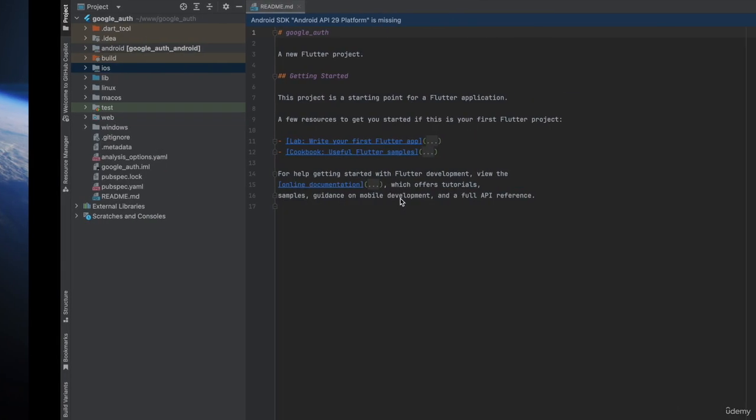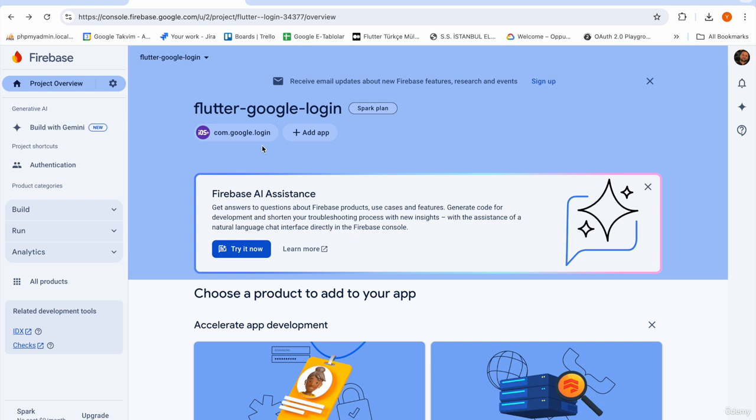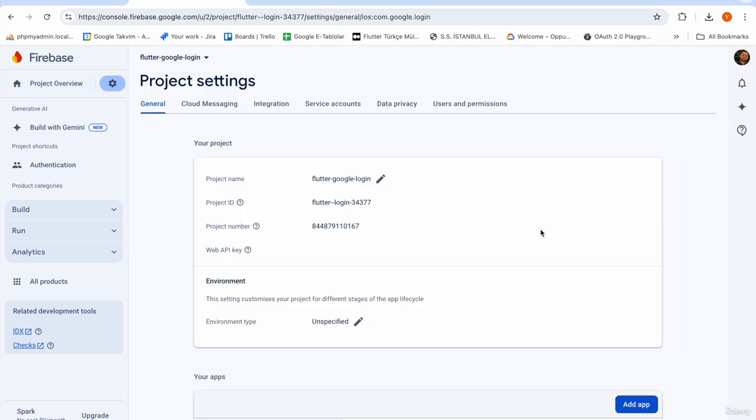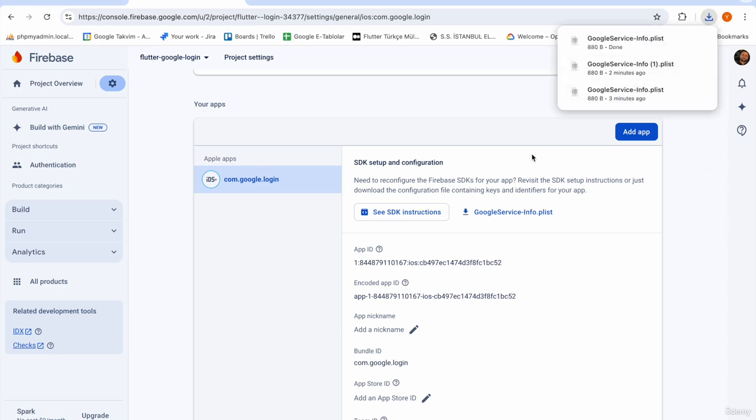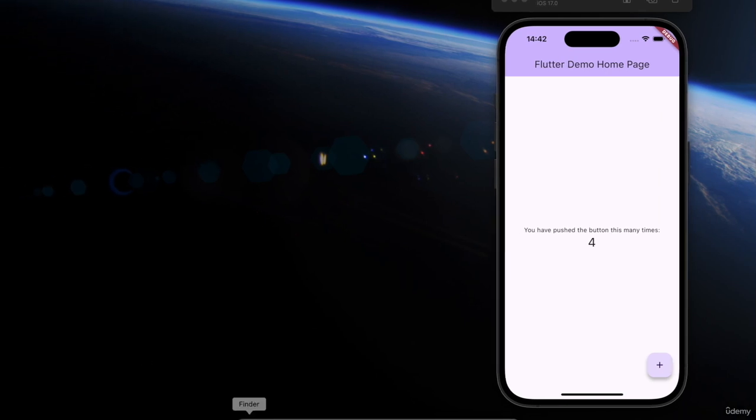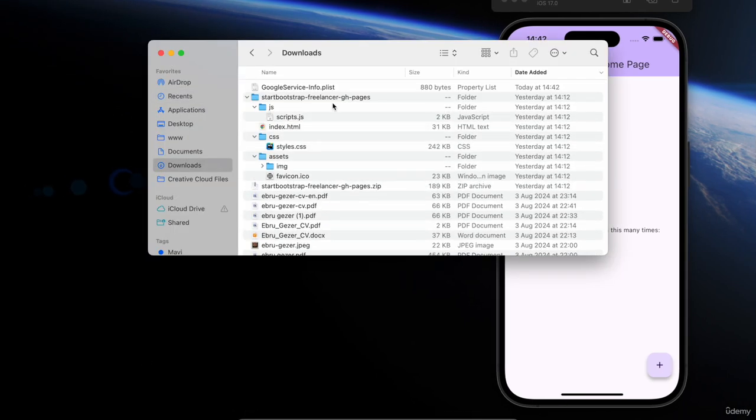You can see that the application is running on the iOS simulator. Now we need to download the GoogleService-Info.plist file and add the IDs. And also in the Info.plist file we need to add configuration and IDs and save the files.